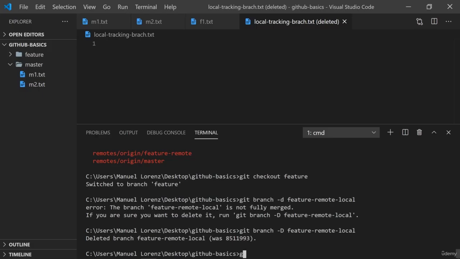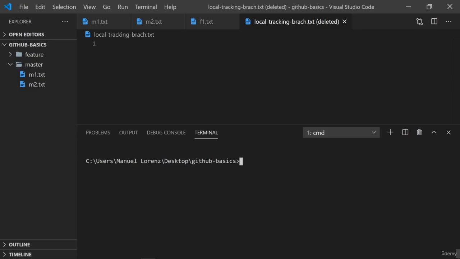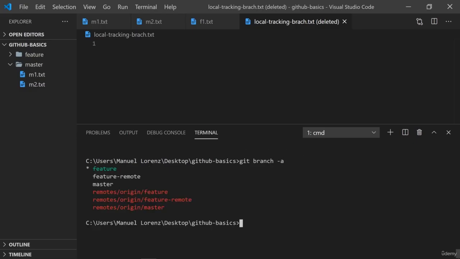And now we'll just create the branch again, git branch --track. And it should be called feature remote here. And it should be based on origin/feature remote. Now we have again our tracking branch. You can see this right here. And now we switch to this branch, feature remote.